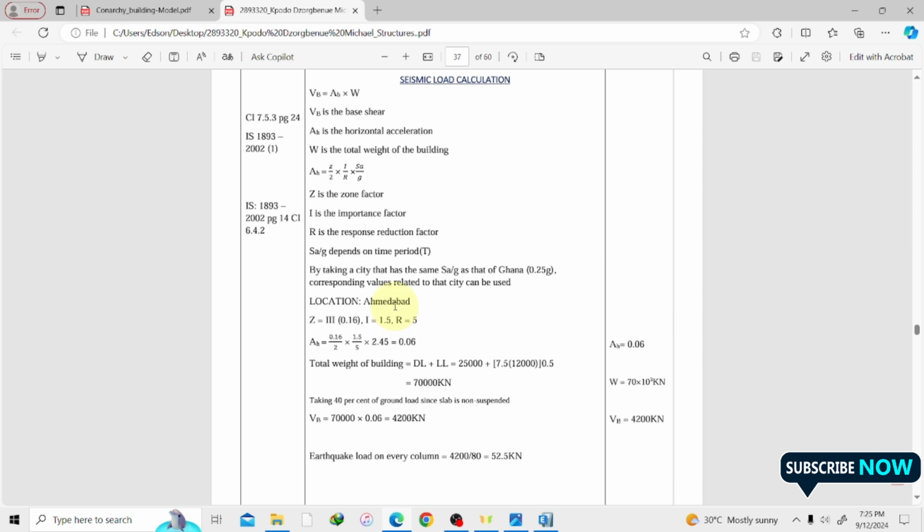So we have here seismic load calculation, and it's according to the IS 1893. So this is the code I use for this seismic load calculation, and this is the formula that I use. So this is the formula here, and we have Z. So the Ah is the horizontal acceleration, and we have Z here. That's the Z we saw in the ETABS app. So Z is the zone factor.